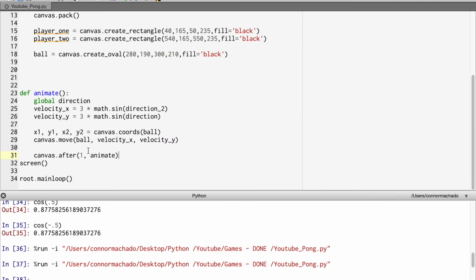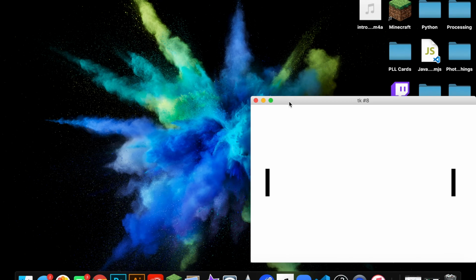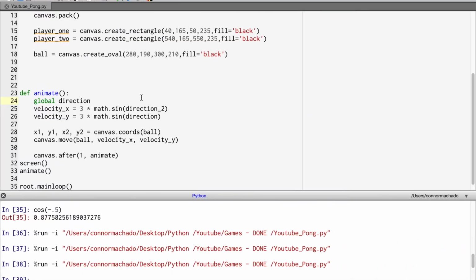So I did say that we were going to call this canvas after every millisecond, but I did not say animate. So we never get to this line right here. Debugging at its finest, obviously, and we need to globalize direction. So combine those two things, we get a working thing. The ball's off the screen by the time I get there. It's too fast.